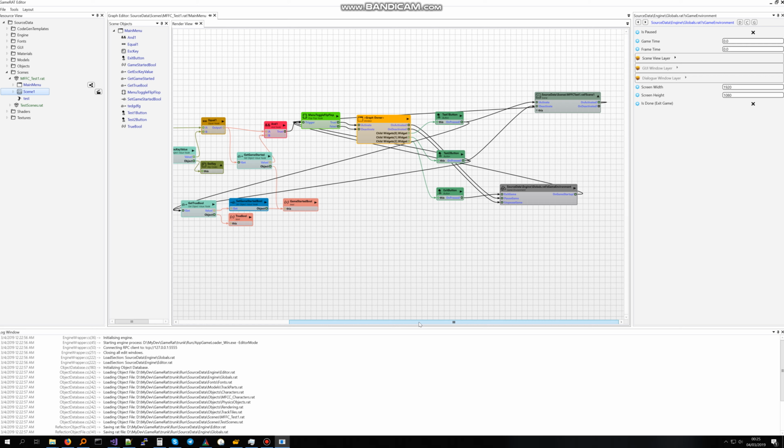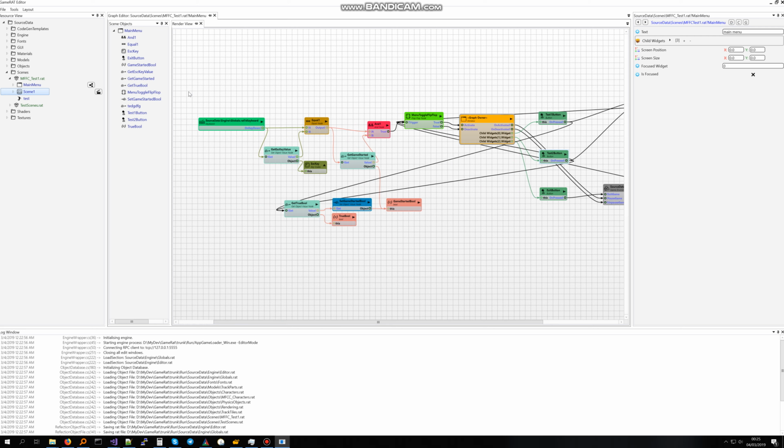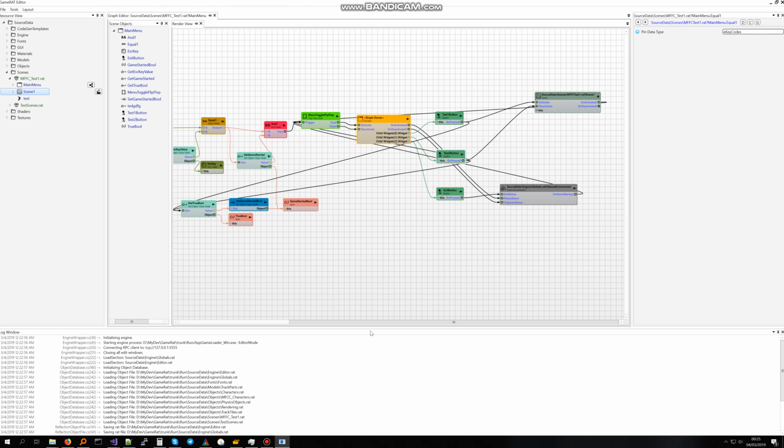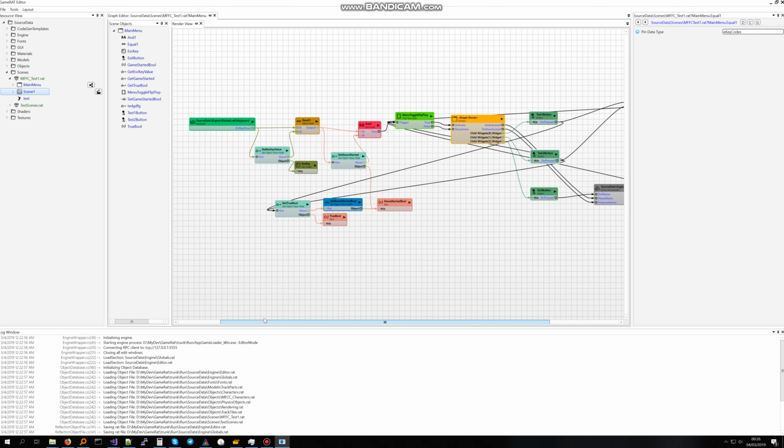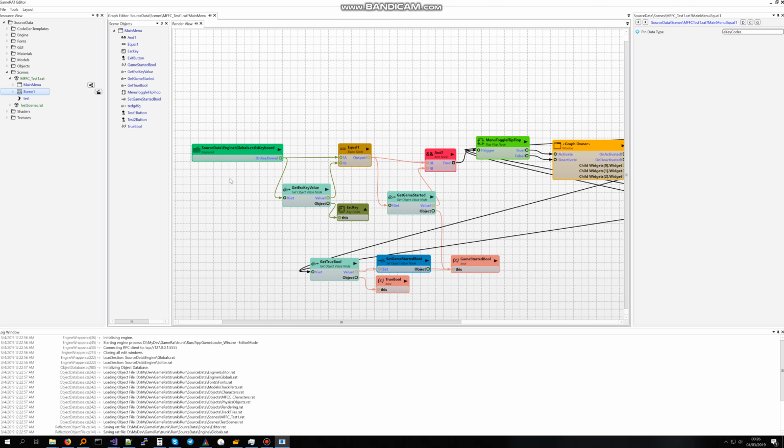It's got a bit of data set up for the window, the test buttons in the menu, and some scripting to deal with a few button presses, the escape button. So what exactly is going on here? Here we can see the keyboard, on key down, that sends out a signal with the key code of the key that was pressed. That goes into this equality node.